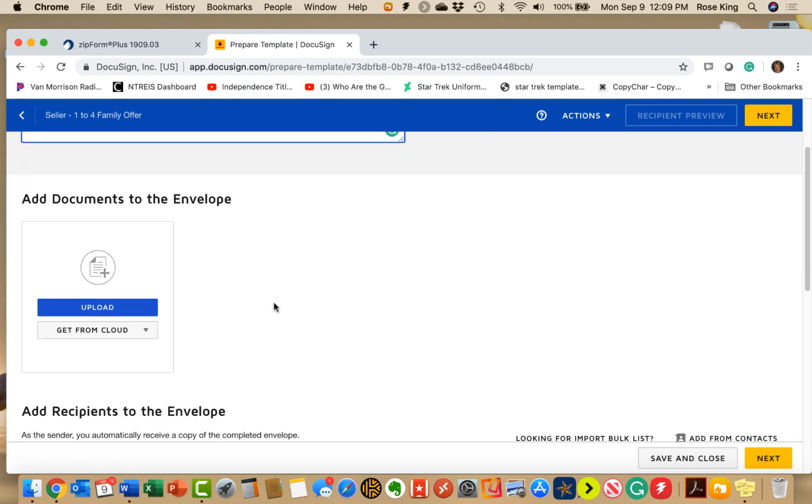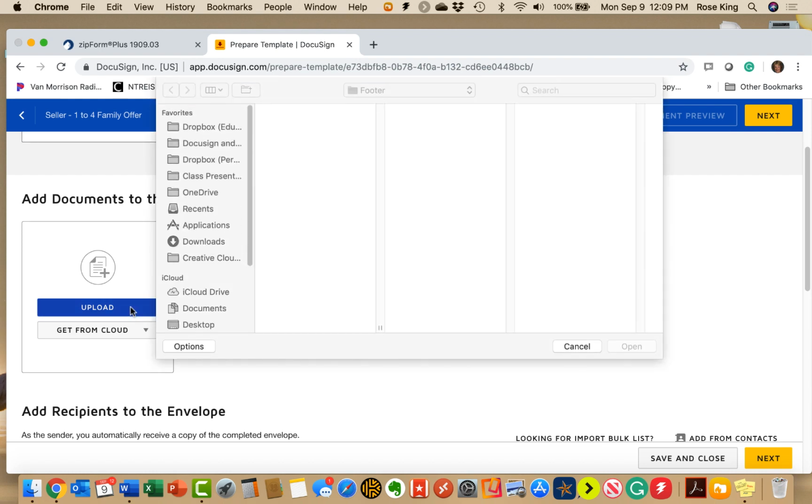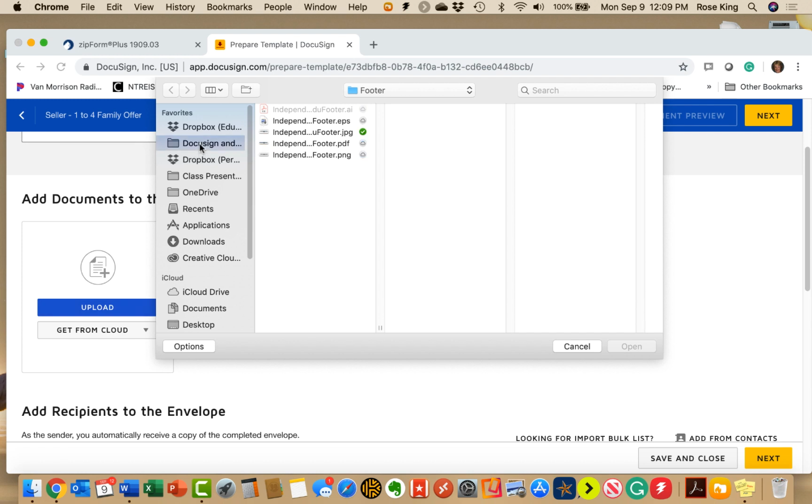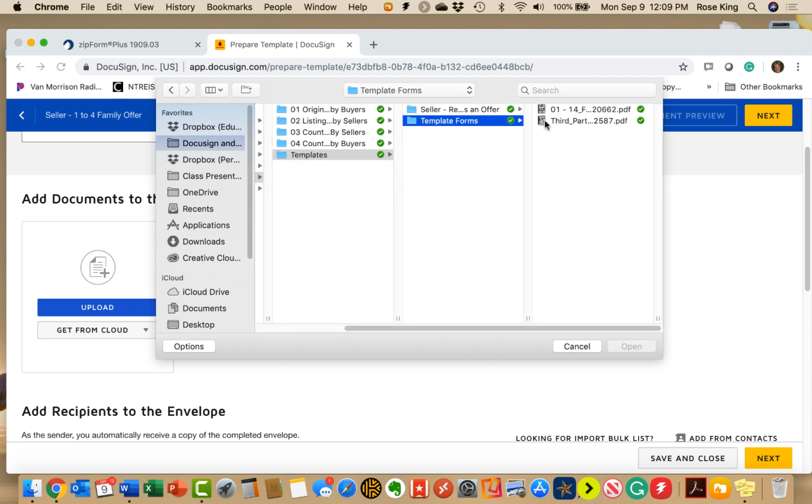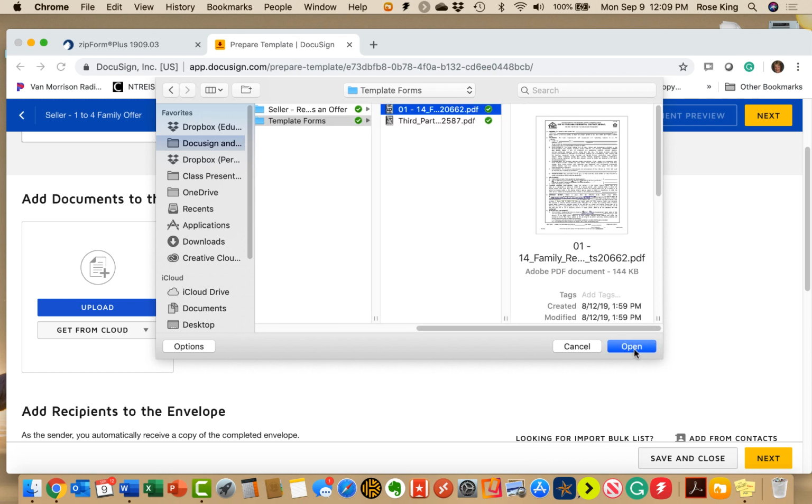Now, what it will ask me next is, what are the documents that we want to create the template from? I'm going to click on the upload button. In my DocuSign folder, I have a folder called Masterclass Files. You click on Masterclass Files, click on Templates, you will see I have template forms here. In our example, I have a 1-to-4 family blank residential resale contract and a third-party financing addendum. I'm going to click on the 1-to-4 family and click on Open.